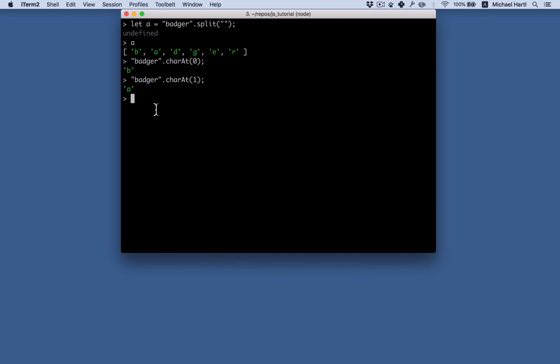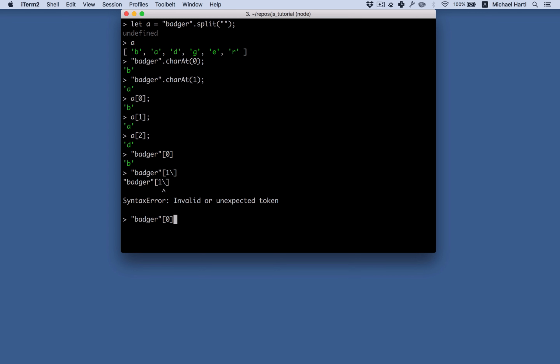We can look at the 0th element, the 0 index, with A, and then open bracket and the number of the index. This is an extremely common notation. You'll see this across a huge variety of different programming languages. A of 1, A of 2, and so on. And in fact, this same notation works directly on strings. We can replace charAt with 0, 1, 2, etc.